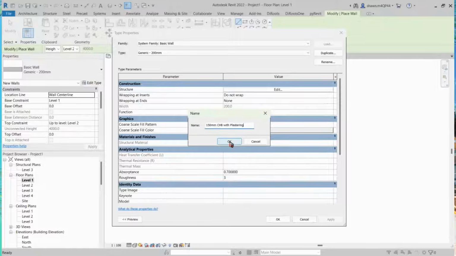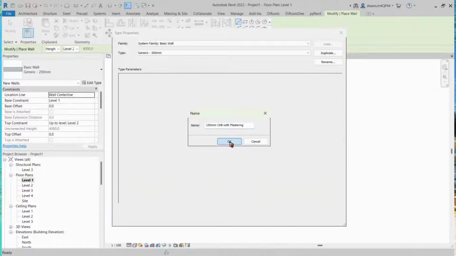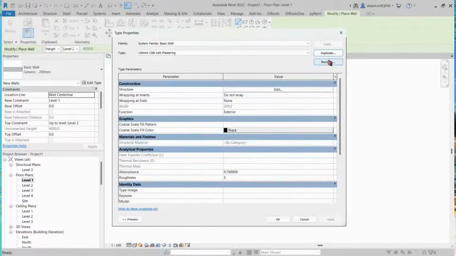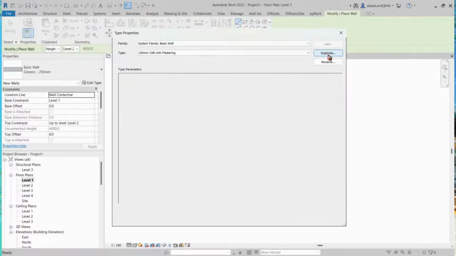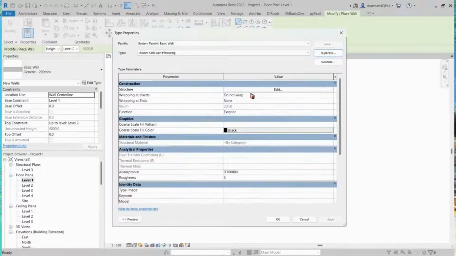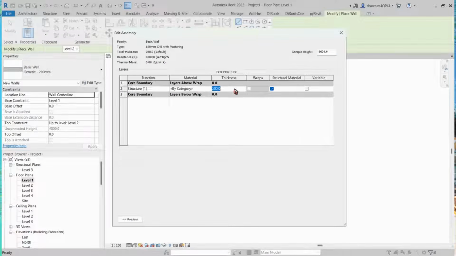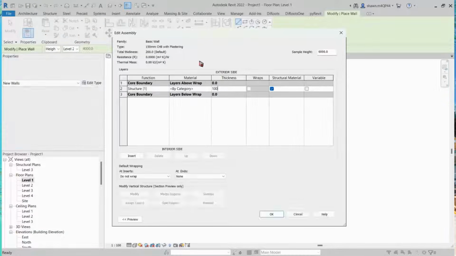Okay, and then click OK. So if you change the name, it doesn't mean that you change the value. So again, in order to change the structure values for your wall, you have to edit its parameters. Then go to edit and change the thickness. Let's say I have only 100 mm CHB.